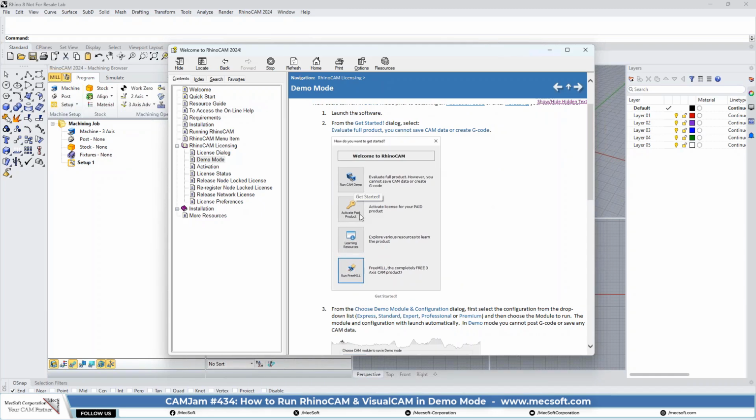You can also, as I mentioned, use the activation button and go ahead and activate your product. There's another button here for learning resources, and I'll show you those in a moment. And then there's a free mill product that you can run for free, a very, very stripped down version of the CAM module.